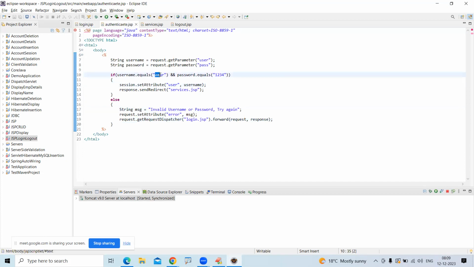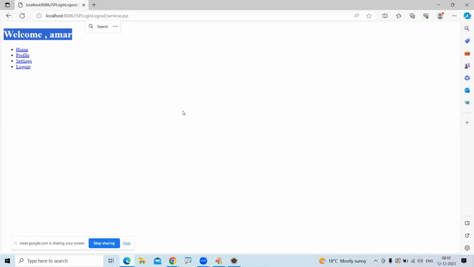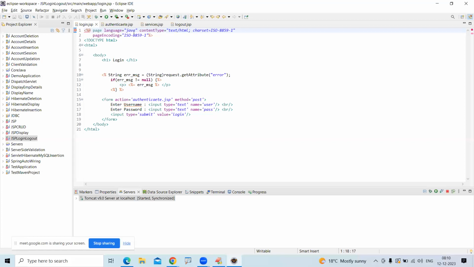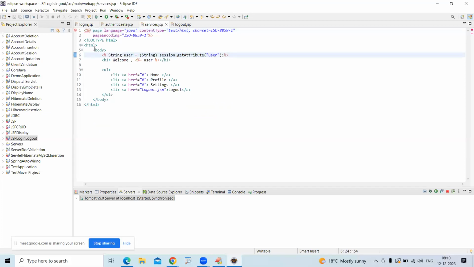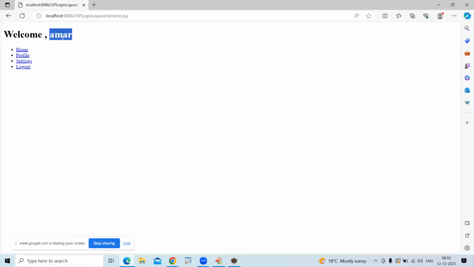Okay, now I'll give the correct details, name and password. Now login. Look at this, now it is a successful login. So it will go to that services page. In the services page, we are giving welcome user. That session attribute we are collecting, so that username it is printing clearly, and it gives 3 dummy links and 1 link logout.